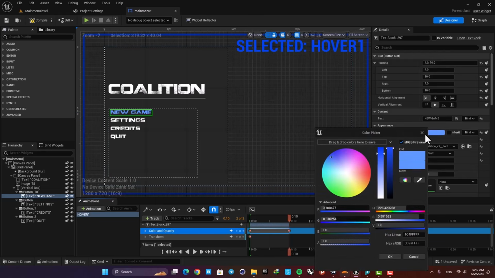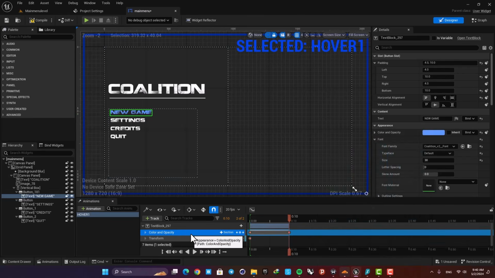Alright, let's also save this color here. In order to save your colors, you can just drag this here, and when you want to add the color to the other text, you can just use the exact color you used for your new game option. Hit OK, and now we are good to go.